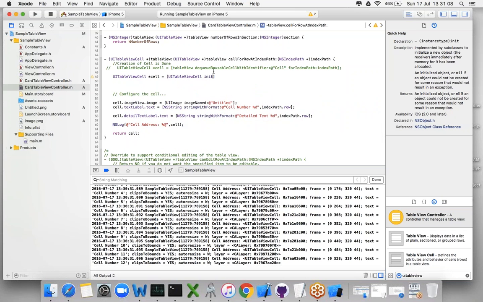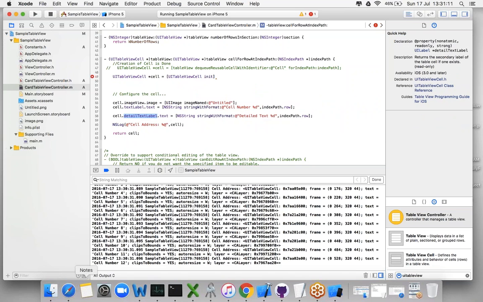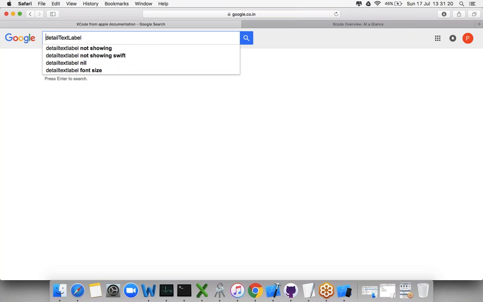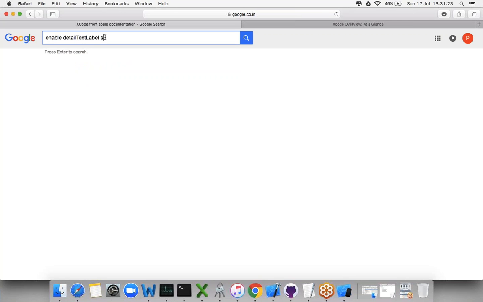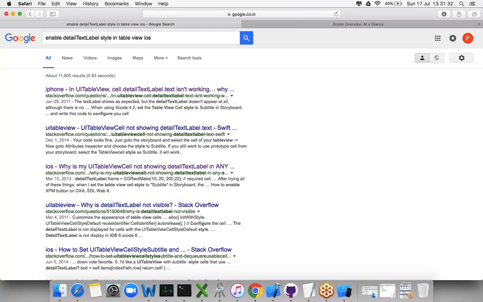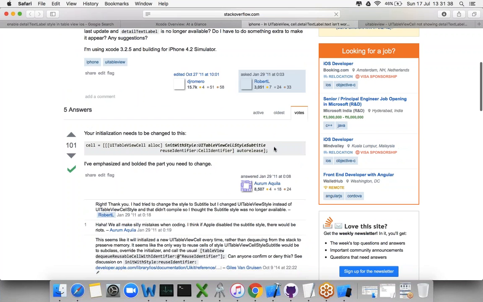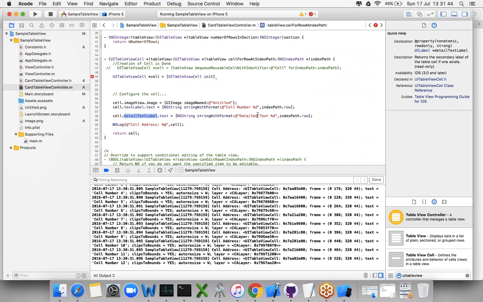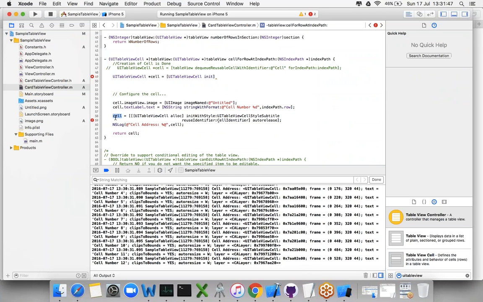Just a minute. So we have something like how to enable it. We can get this from Stack Overflow in many ways, enabling the default style. We'll see in the Apple documentation for UITableView in iOS. We'll have a small method for that, while initializing the cell. So this is what it is. This is how you need to set your cell.